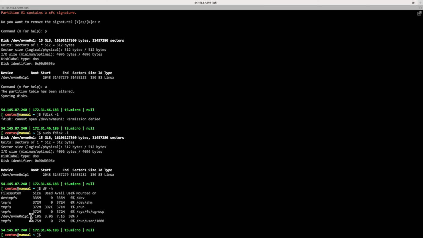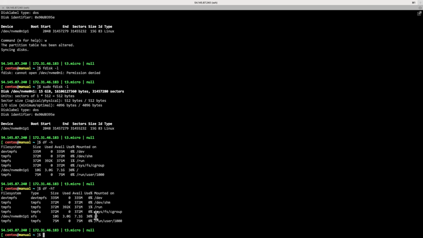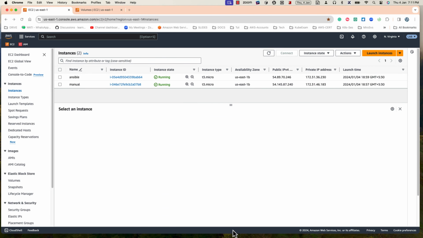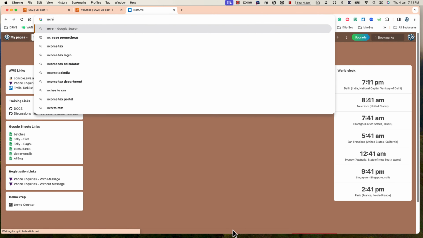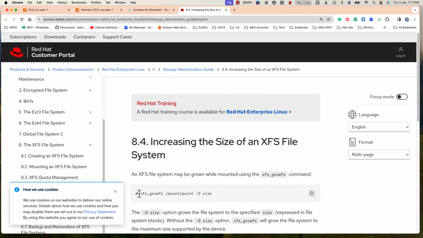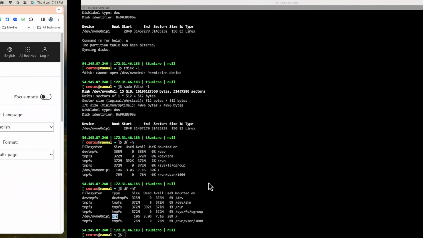Now you just increase the disk, but your file system, which is the formatted file system, is still not knowing that particular change. So that is where we need to increase the size of that particular file system. And also if you look by using df -hT, you will come to know that it is an XFS file system. So that's where I'm coming to the internet and typing, how to increase the XFS file system.